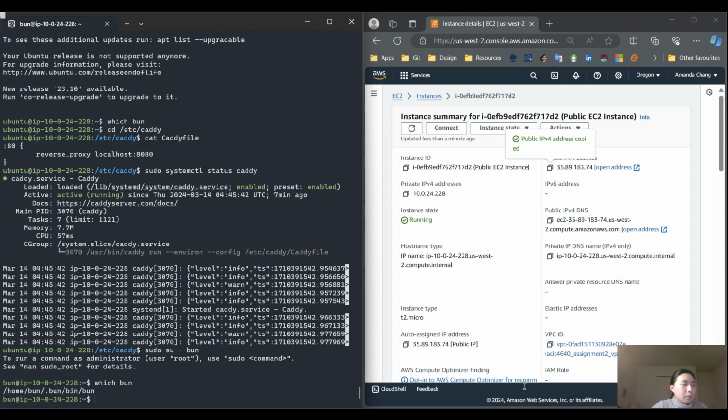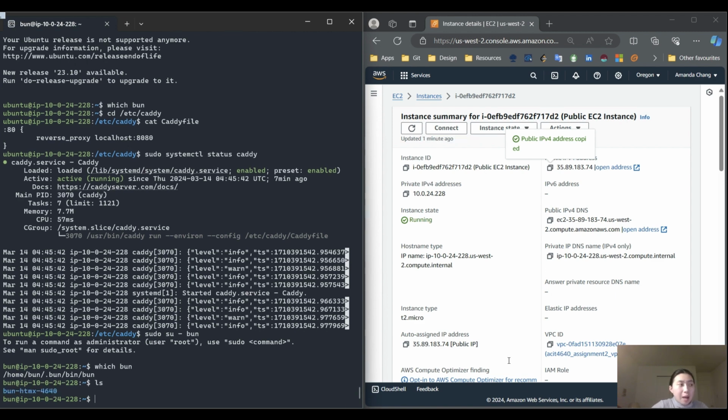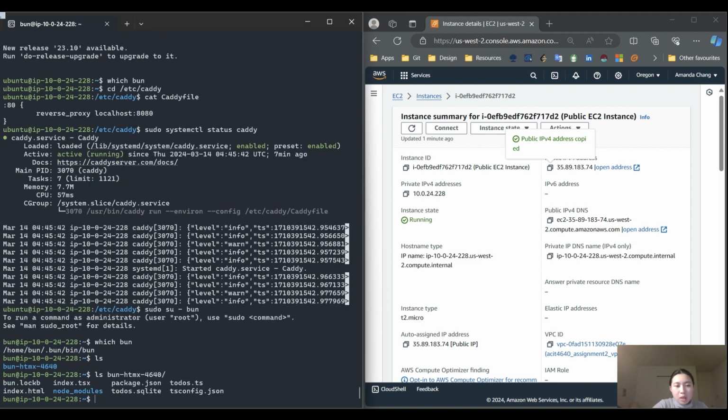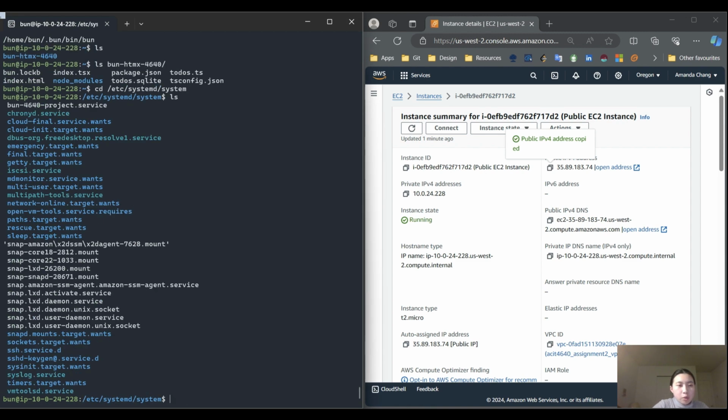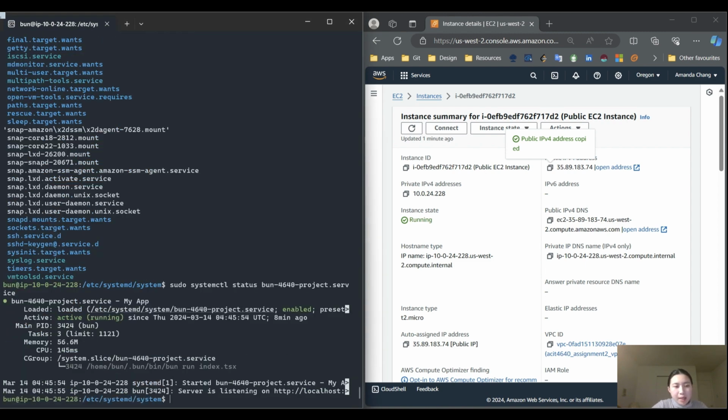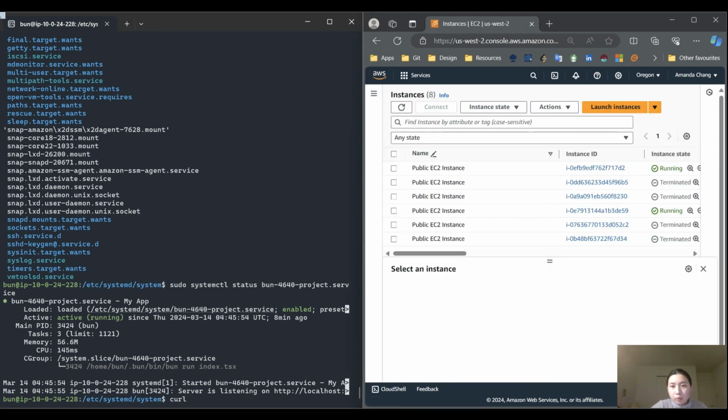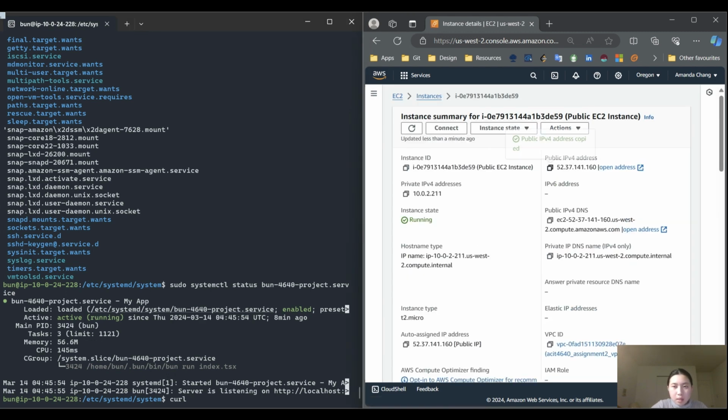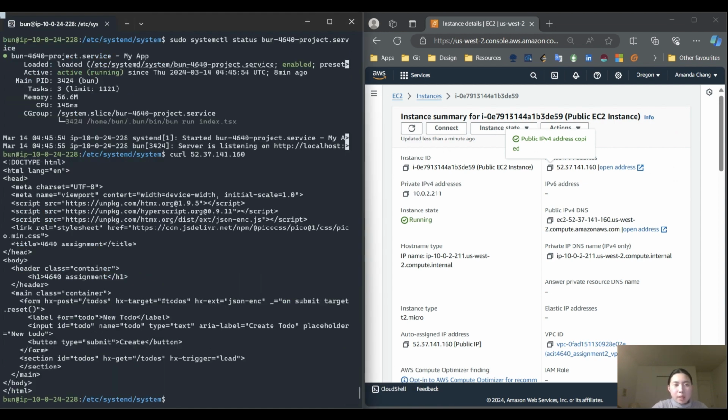And now I am going to make sure that the application files are transferred over. So it seems like everything is transferred over, and I am going to check the service file. So it is this one here. That's our service file. And then I am going to check that the service is active and running. So it is active and running, and I am going to try to curl the other EC2 instance. So it should be this one. So it's able to curl the other EC2 instance.